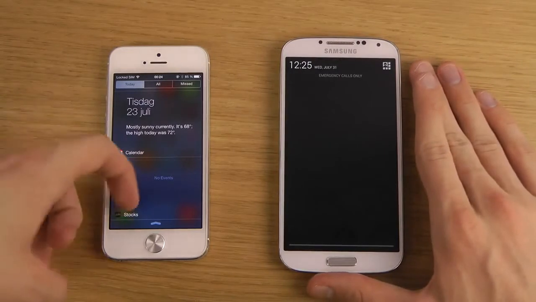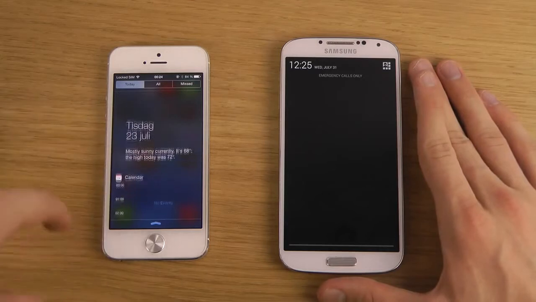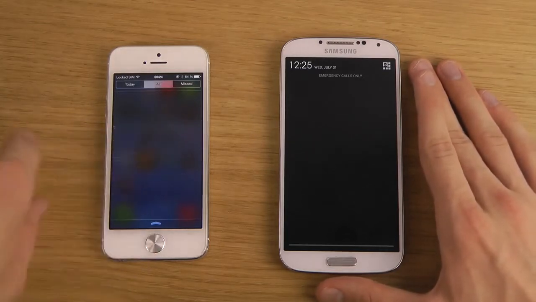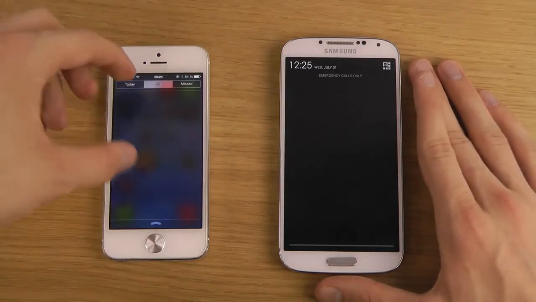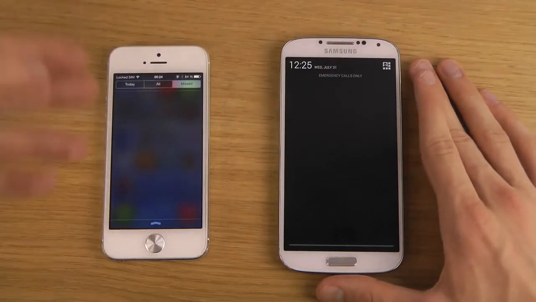Apple likes to keep the calendar here first, and then they have the stocks, but you can of course remove that in the settings area. But then they have a page here when you swipe, you can see all the notifications and everything when you have stuff, and also missed calls, and of course missed other things.